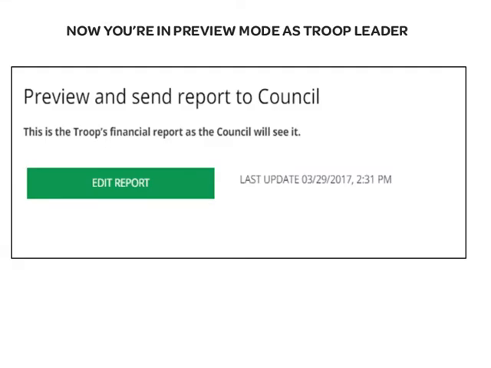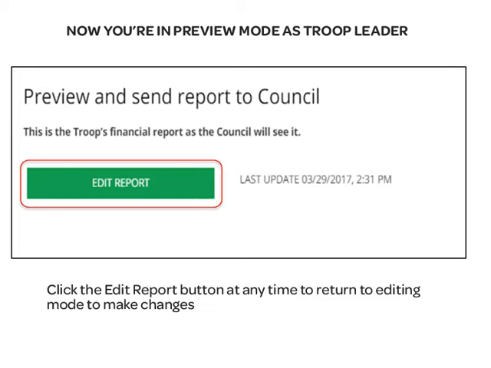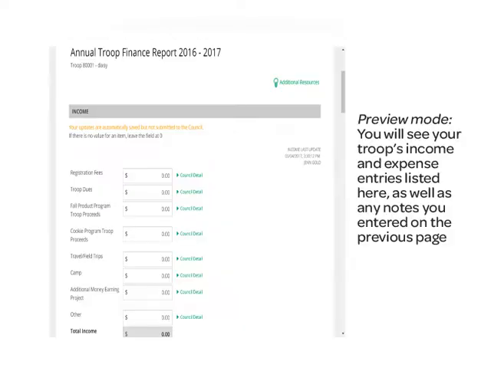Now you are in preview mode as a troop leader. You're going to preview and send the report to council. Click on the green Edit Report at any time to return to editing mode to make changes. In preview mode, you will see your troops' income and expense entries listed here, as well as any notes that you entered on the previous page.